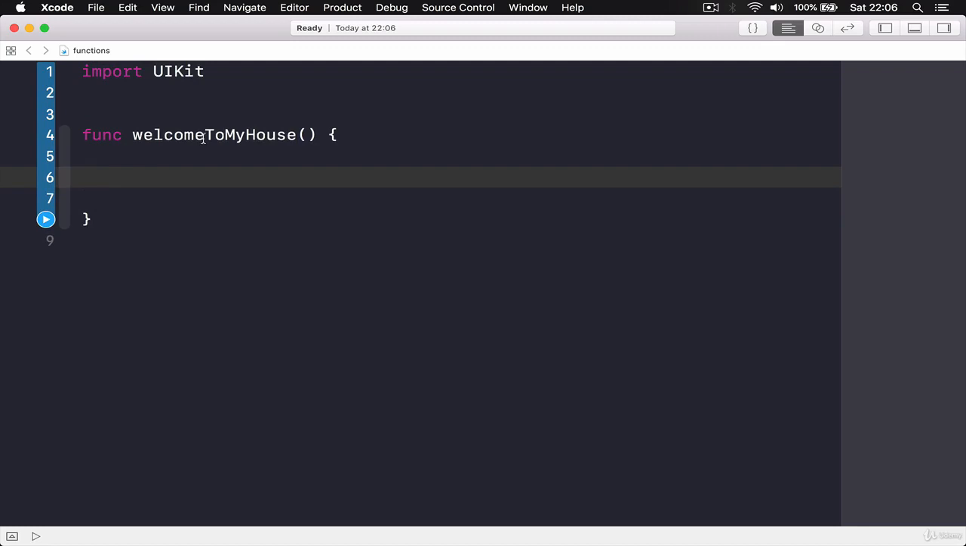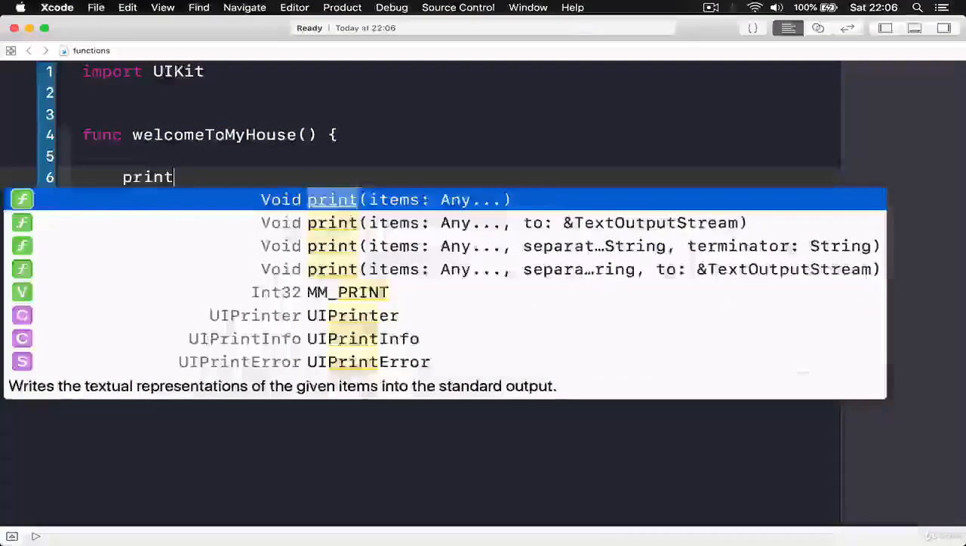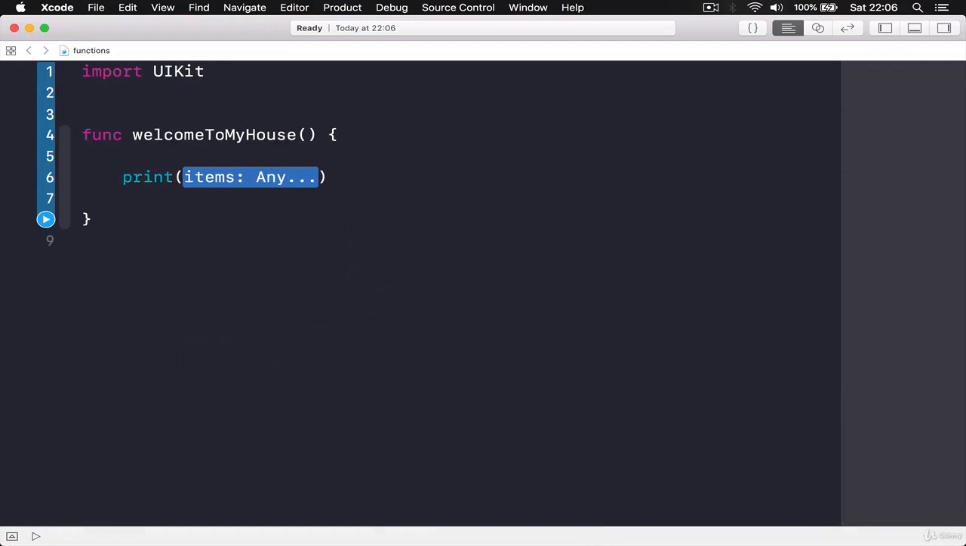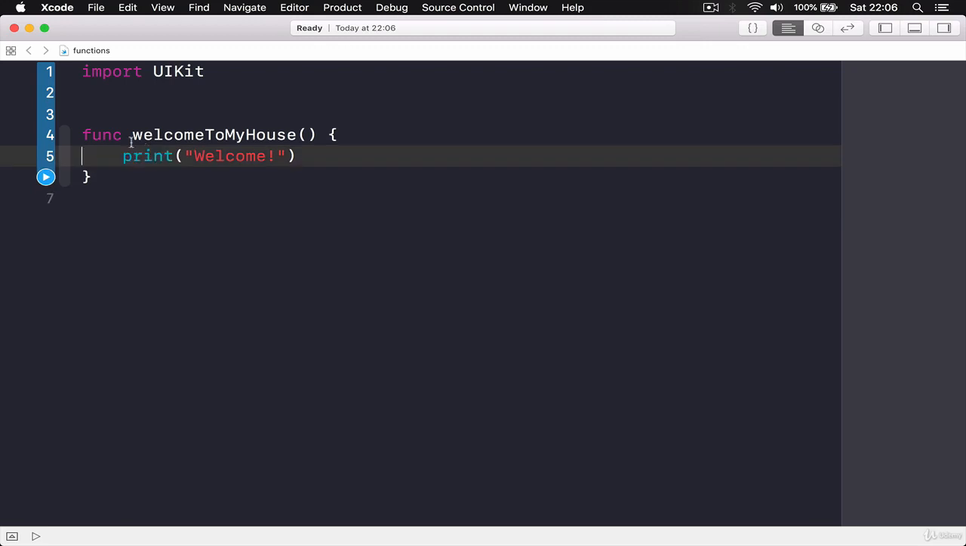So for example, the welcomeToMyHouse function is going to say print. So whenever we call this function, we say welcome. So this is the first type of function, and in our parentheses here, it doesn't take any parameters. So this function has no parameters, and also the function doesn't have a return value.